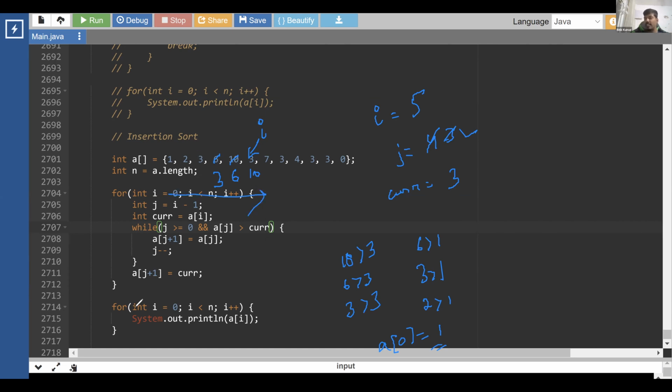Understood? So basically, after every iteration, we are picking one number and putting it into its correct position by shifting all the other numbers towards the right. Okay. I know this is one of the most tricky, easiest concepts to understand by looking at it. All the sorting algorithms are easy to understand, but the implementation might look a little bit different or tricky.